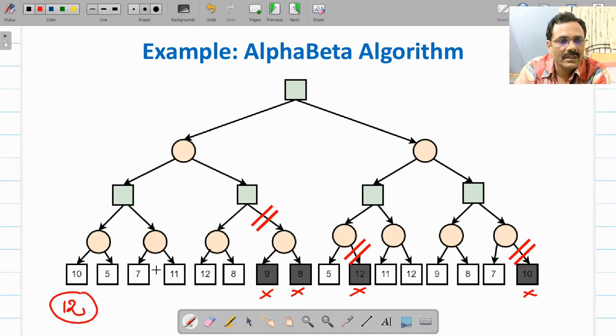1, 2, 3, 4, 5, 6, 7, 8, 9, 10, 11 and 12. Now what we will do, instead of going from left to right, we will flip this game tree and we will make it 10, 7, 8, 9. We will explore it from the right hand side. So for that purpose we will flip this game tree and we will see how many nodes the algorithm has to visit or explore.